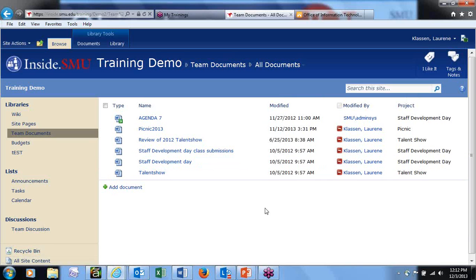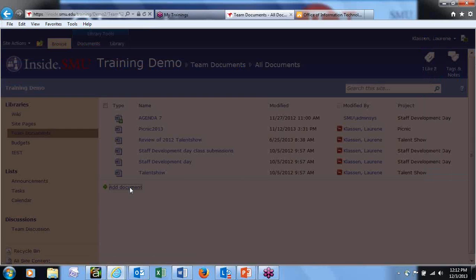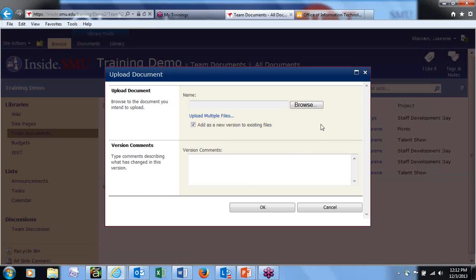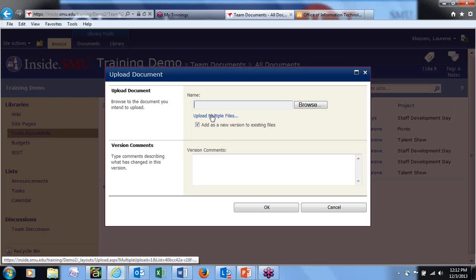In my library, there's a number of ways that you can work with your library, and we'll start with the basics. If you want to add a document, you just simply click Add a Document, just like you would with uploading a file, you'd browse. You also, if you're in Internet Explorer, as you're getting started, you can upload multiple files, and then you can drag and drop those files.